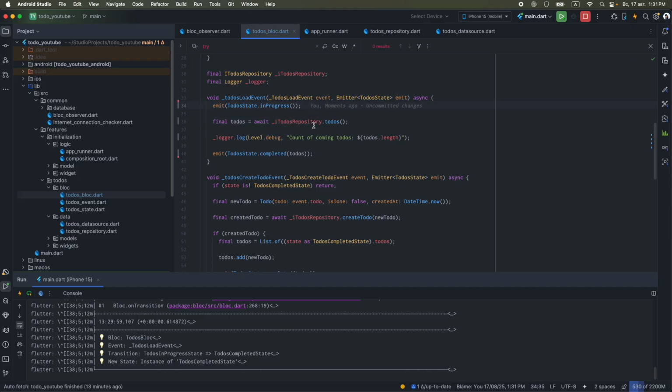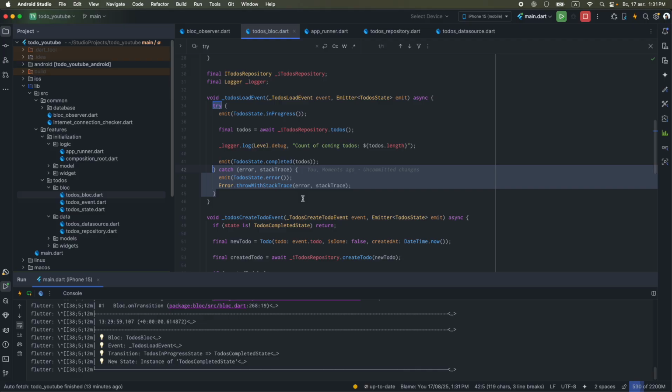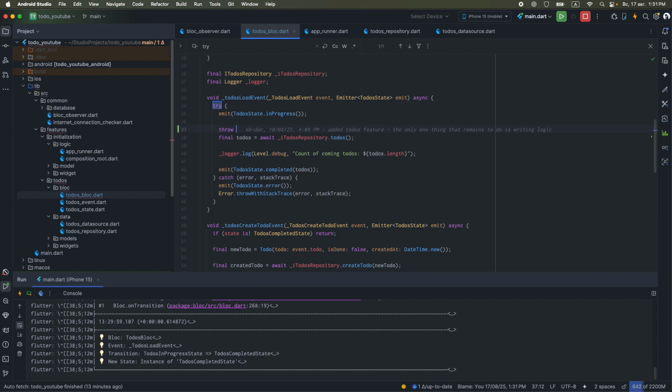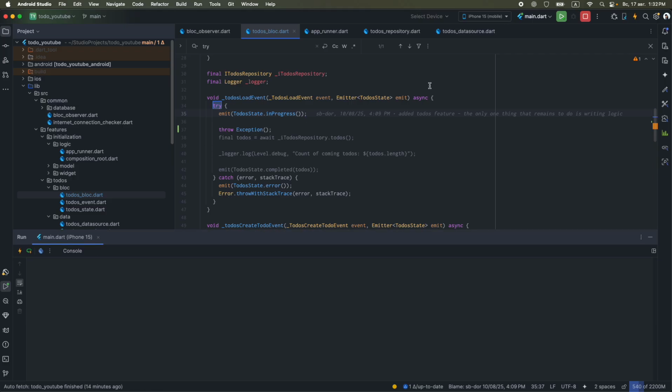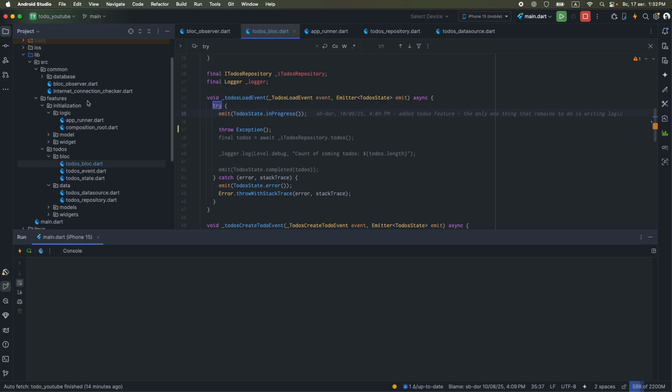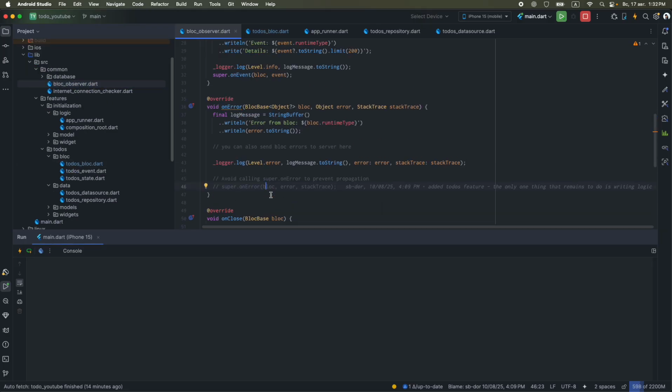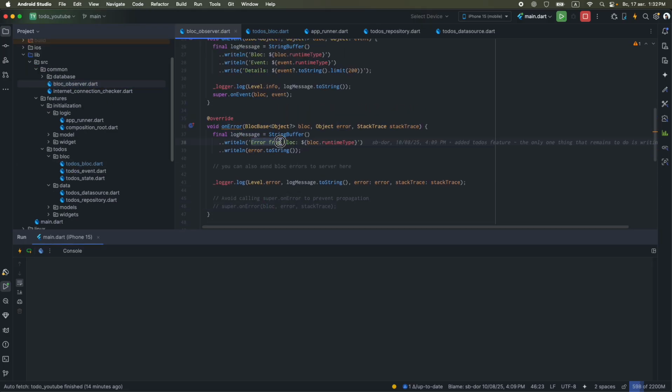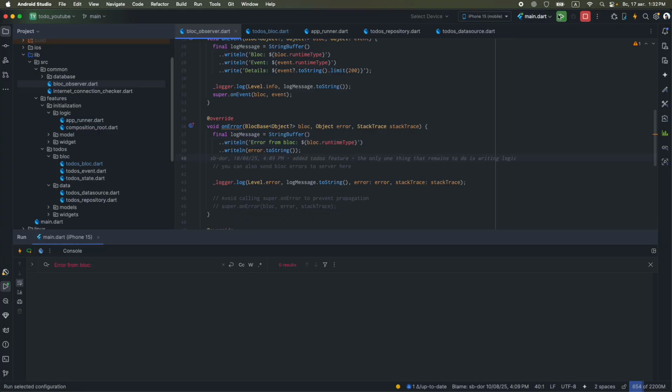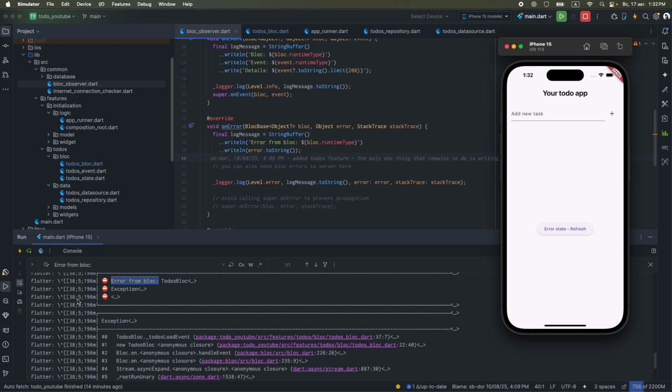So after this, try catch, then we will write here throw an error, throw exception, and we'll see what happens. So to do load event, it loads over. You can see from here that something happening. So let's see. Error from BLoC.